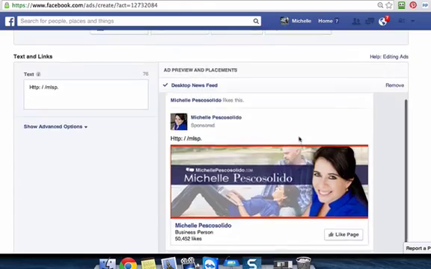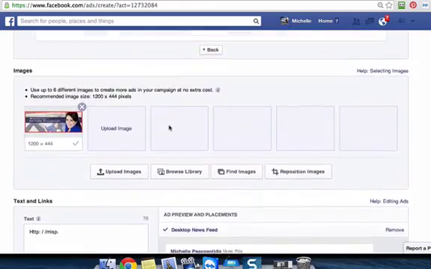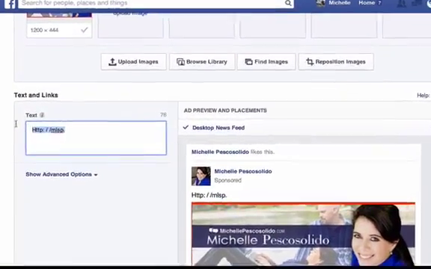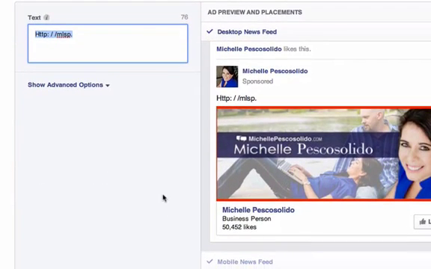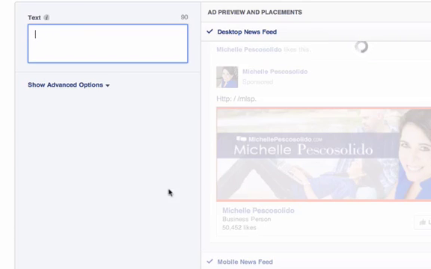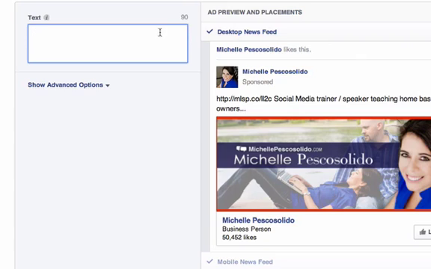Now, the next thing that we want to do is add some sort of text here. You want to speak to your audience, because when we defined our audience early on, you want to speak to that audience. So I might say something along the lines of, looking... and we have 90 characters. If you look right here, you have 90 characters that you can use.